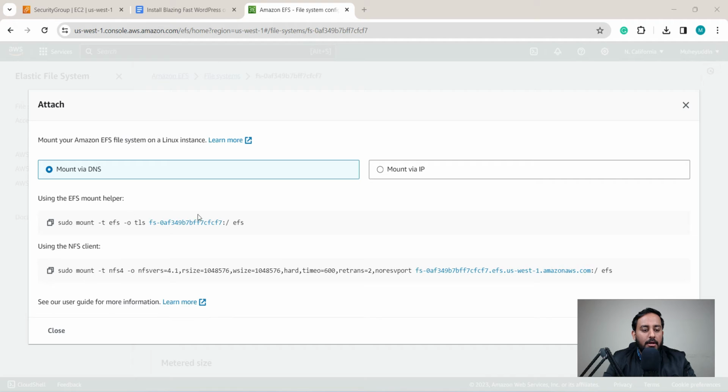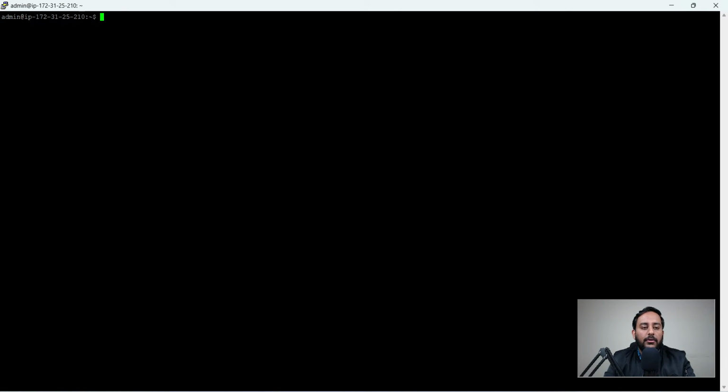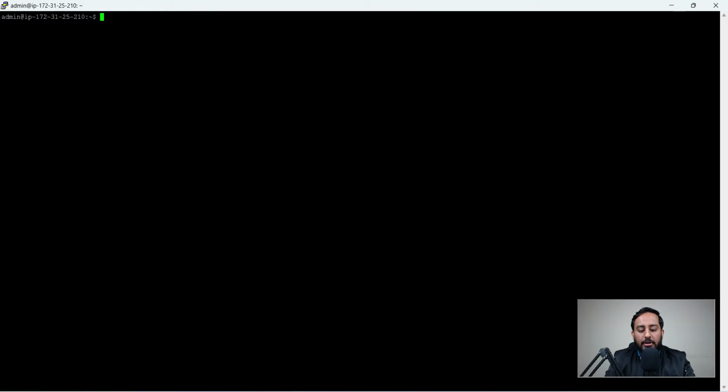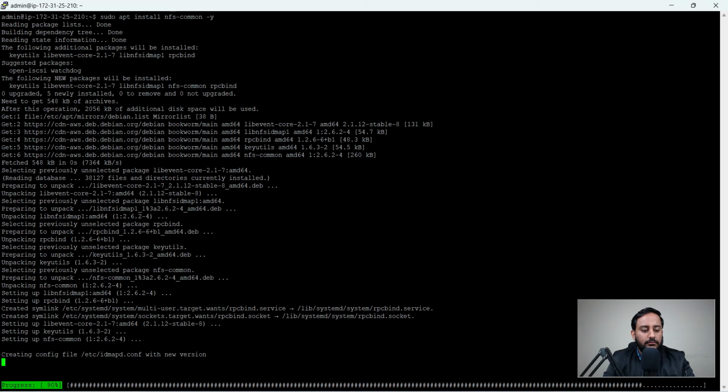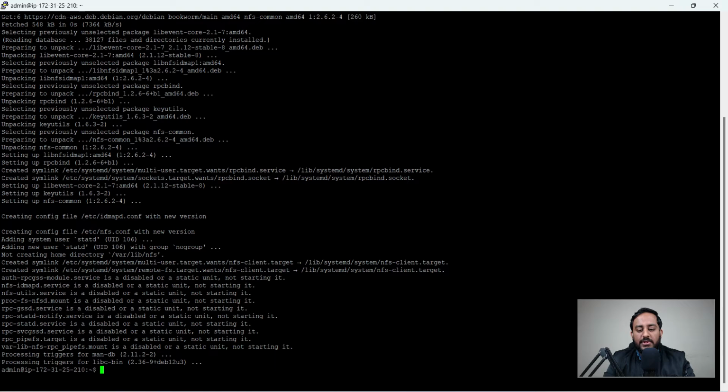So here guys, now let's just mount it to our Amazon EC2 instance. So we would mount it to a specific directory guys. So in our case, that directory is /var/www/html. So for that, first of all, let me just install a package that is nfs-common. So sudo apt install nfs-common -y. Okay guys, that package has been successfully installed.